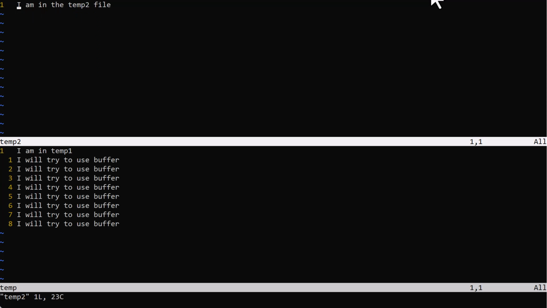Okay, so now the question is that how can I navigate between these files? Like I am on the temp2 file and I want to move to the temp file. How can I do that? If you have only two files, you can use Control plus W. It will switch between the two files. So let's do that. Control W twice. Control plus W and plus W.